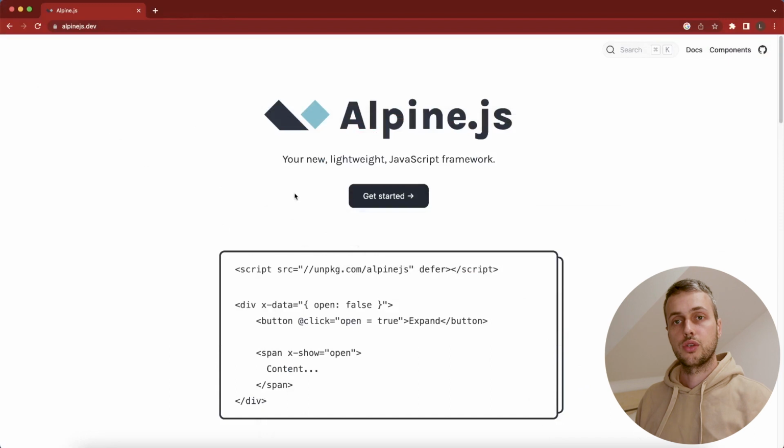In this video, we're going to look at two different ways that we can use Alpine. Firstly, we're going to look at how we can enhance our applications with interactive functionality using small pieces of state on the front end. And you can see an example of this on the Alpine documentation, for example here.